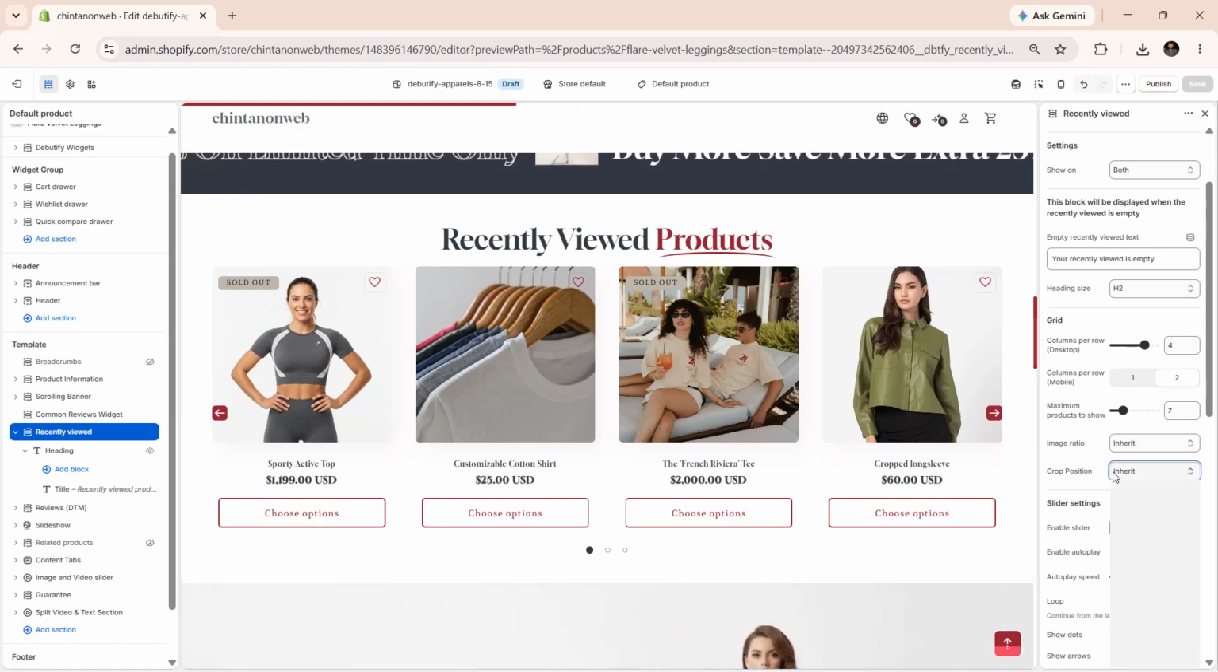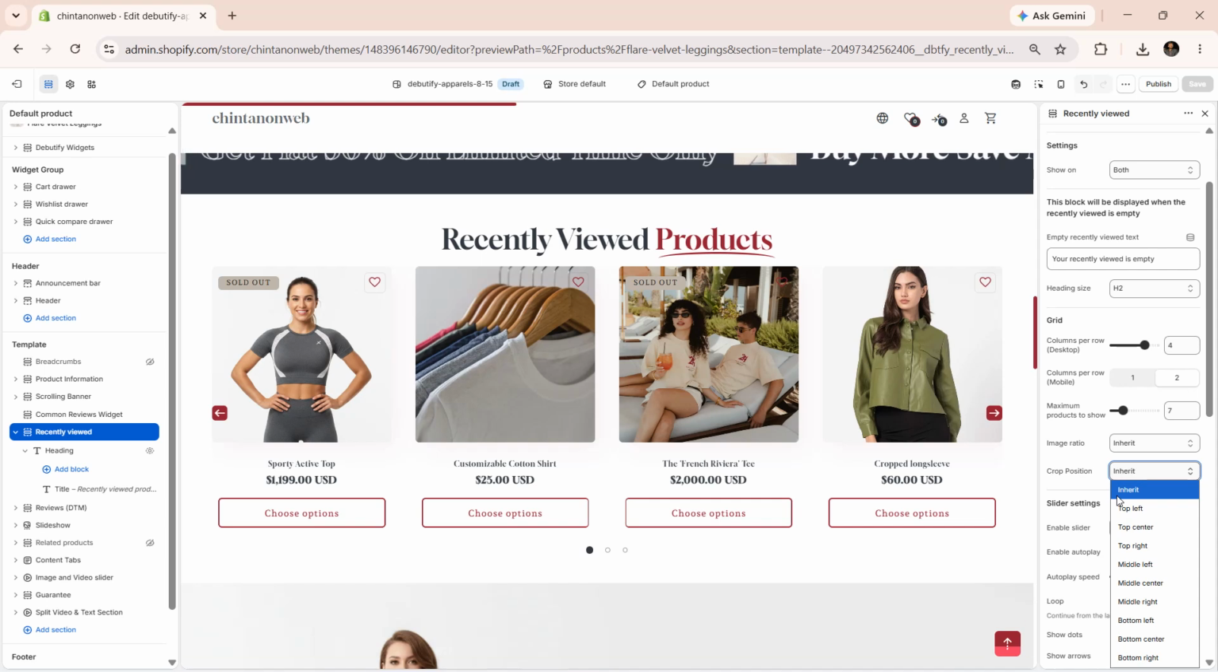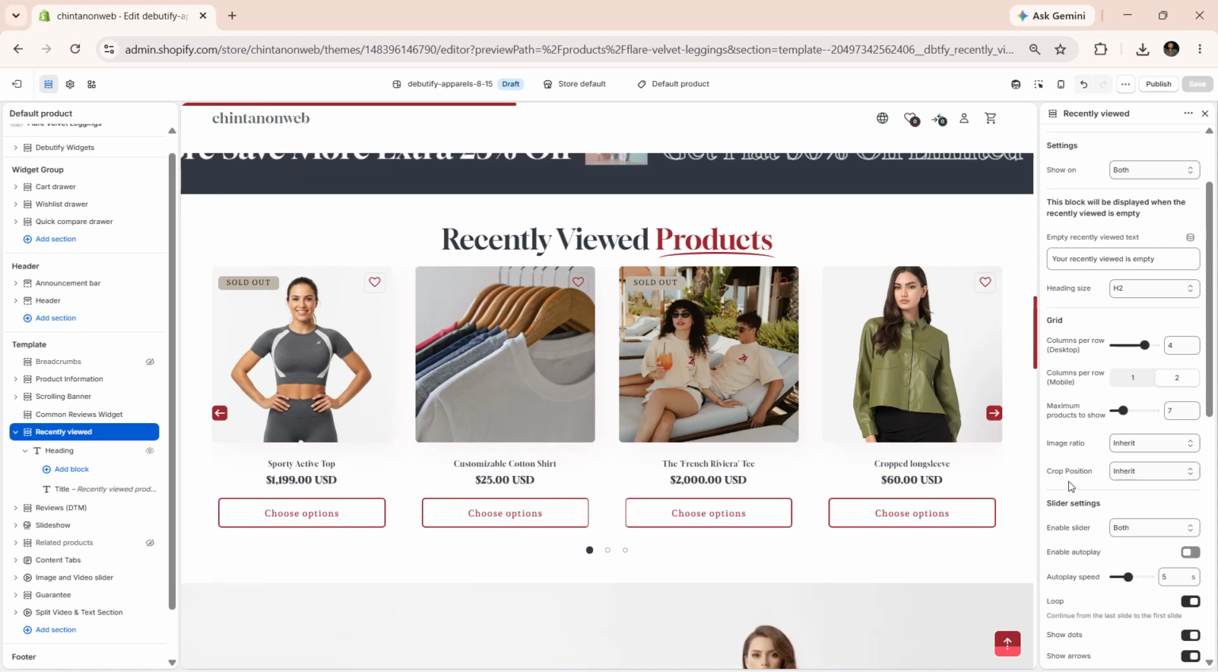Crop position determines which part of the image remains visible when cropping occurs. Available options include Inherit, which uses the theme's default image positioning: top left, top center, top right, middle left, middle center, middle right, bottom left, bottom center, and bottom right. These settings help ensure important parts of your images remain visible.